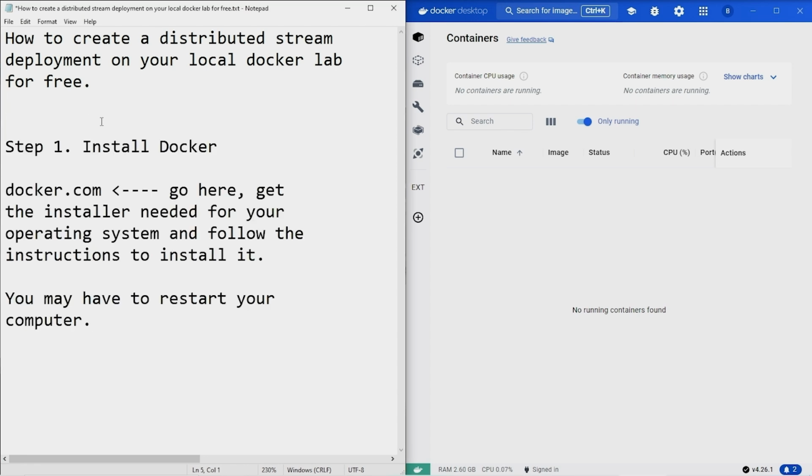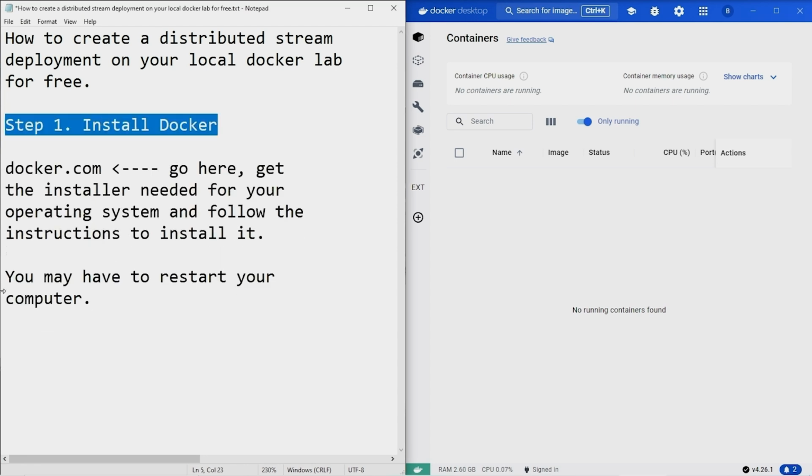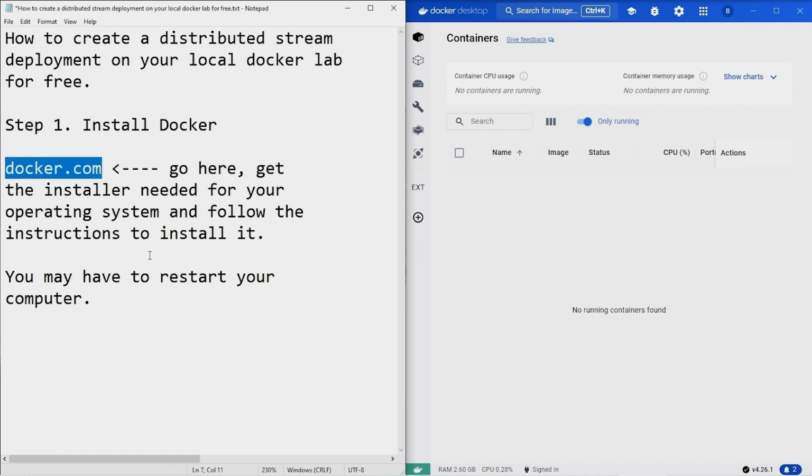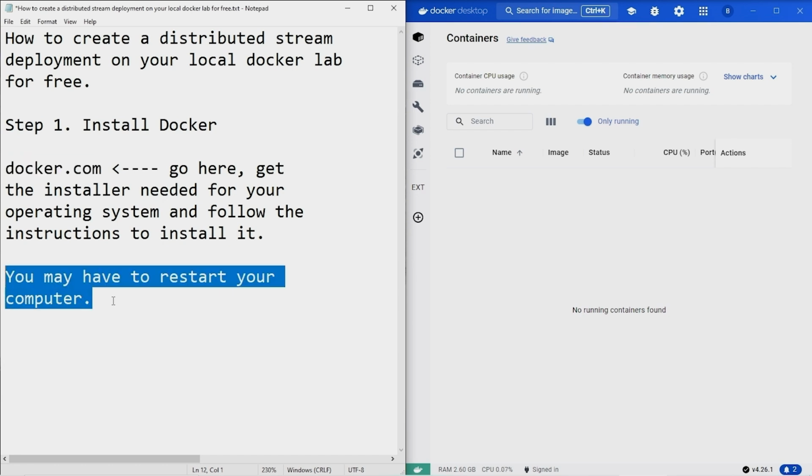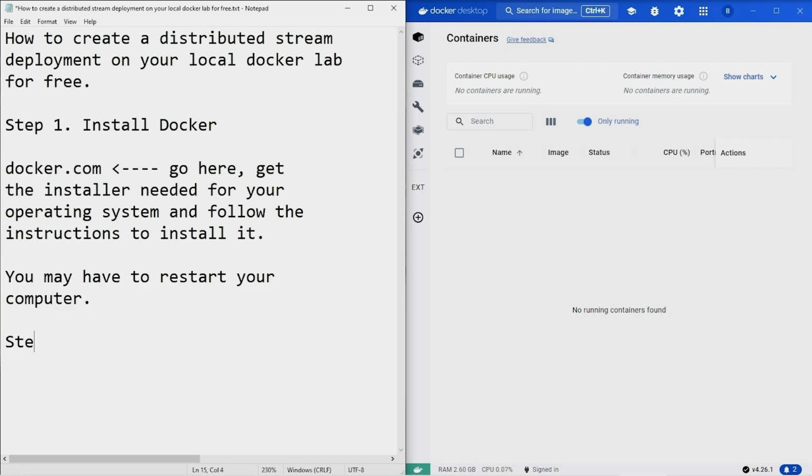Step number one is installing Docker. So you may have done this on a previous tutorial or not. If you haven't, make sure you go to docker.com and get the installer for your operating system. Get it installed. Word of caution, you may have to restart your computer.